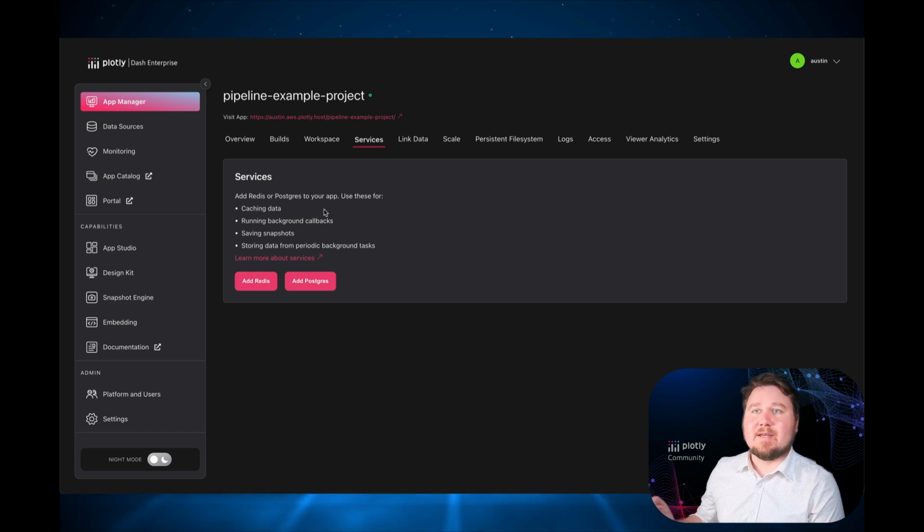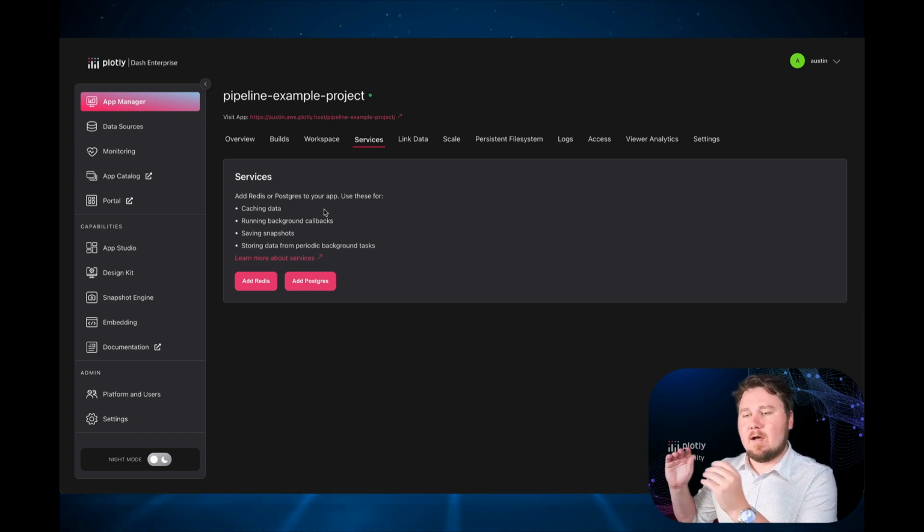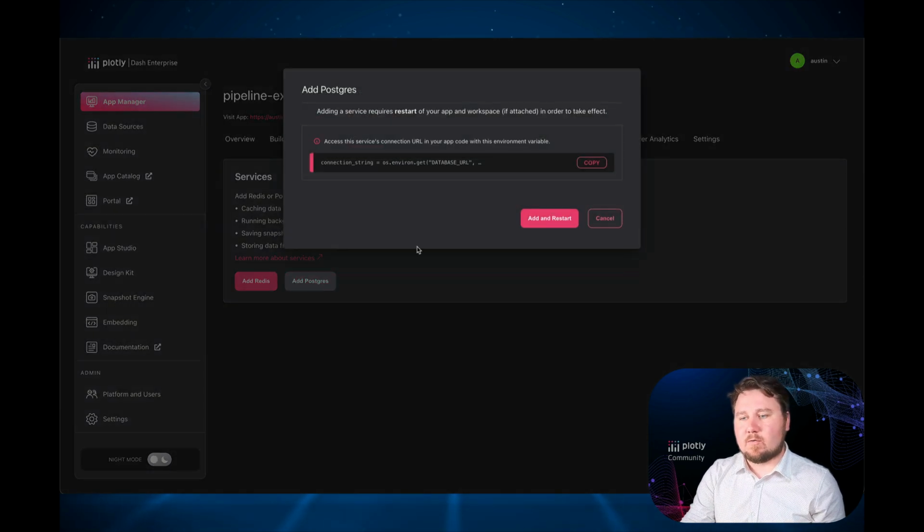Now, a Redis database you could think of as temporary storage for your data within your application. This is very fast and can be retrieved from the server itself, whereas Postgres is more of a permanent system to keep your files and your data in a dedicated database. So in this video, we'll talk about Postgres a little bit.